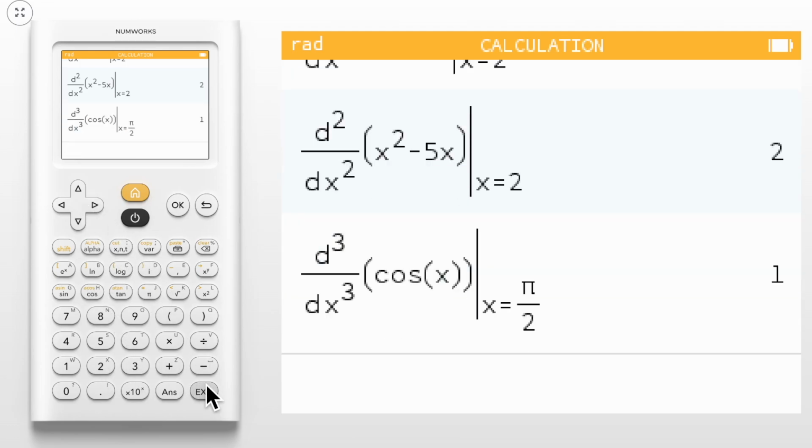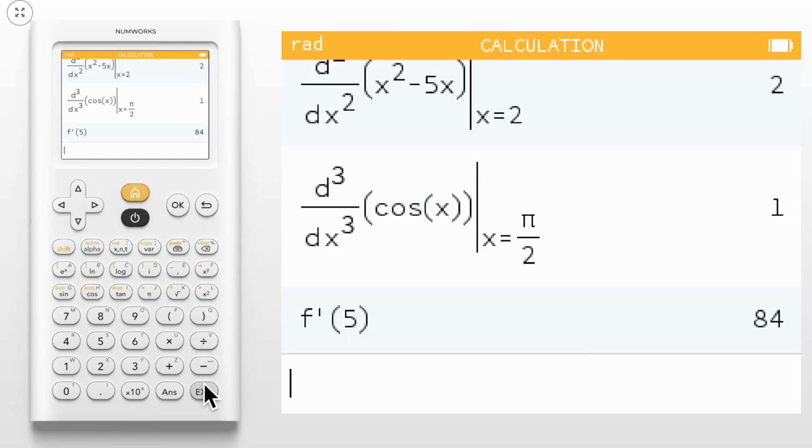The last way to compute a derivative is using the prime notation on a given function. Let's grab the f of x function again from our var key and navigate to in front of the parentheses. To add the prime, we'll use the alpha key followed by the toolbox key to access a single prime mark. Then navigate to the right of the parentheses and input your x value, for example 5, and press OK or execute. This computes the first derivative of f of x at 5. You can also use the alpha toolbox key to add additional prime marks if you would like to compute higher order derivatives using this notation.